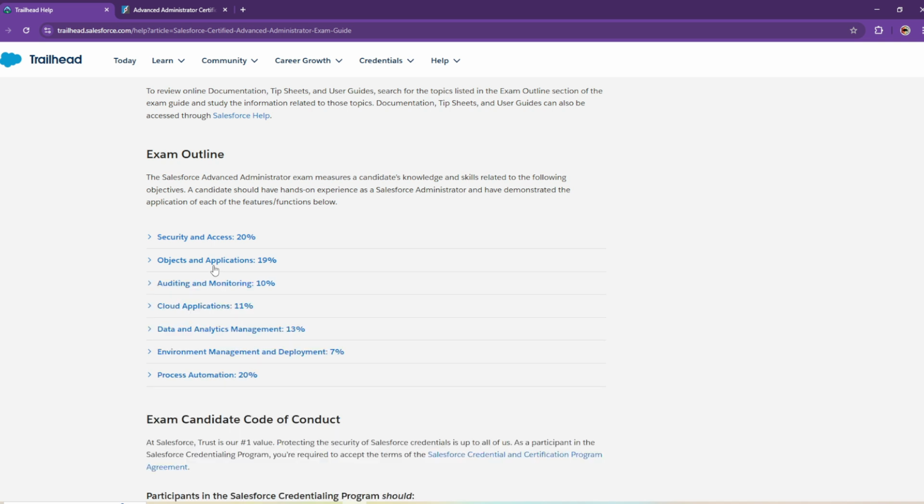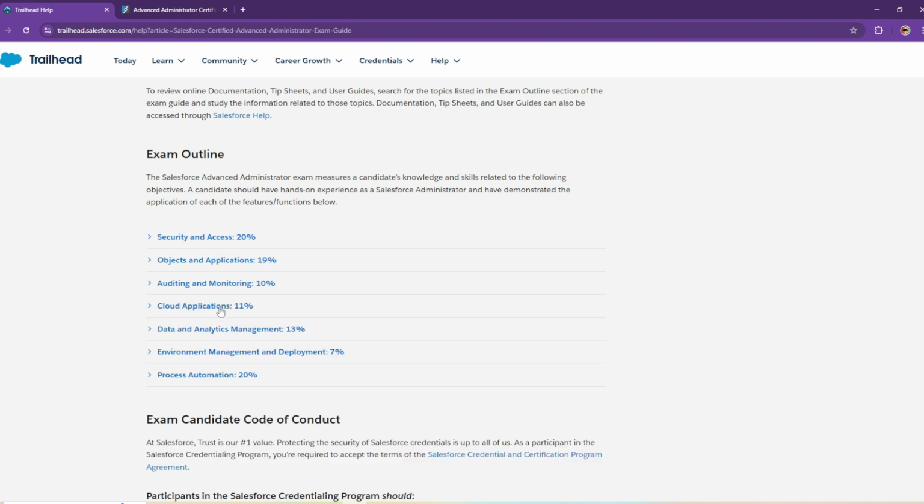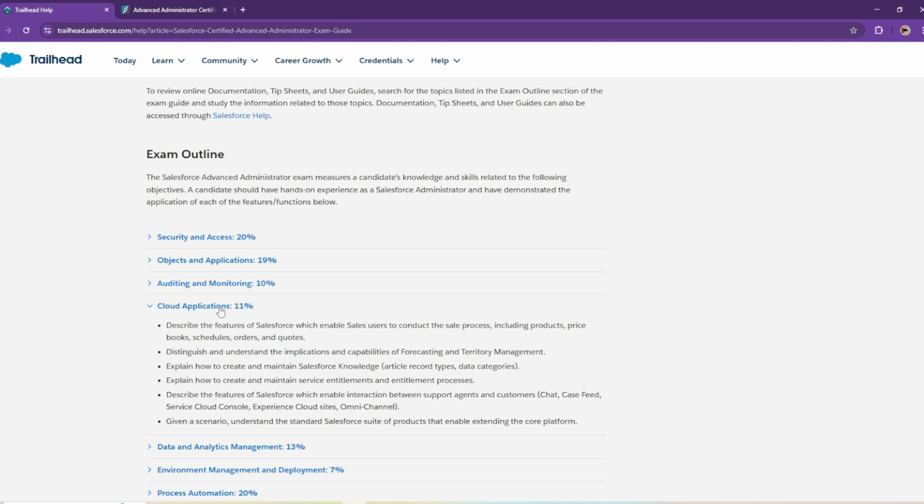Next, we have auditing and monitoring at 10%. That covers determining appropriate tools for monitoring and troubleshooting system activities. So think debug logs and how to do audit trails. Then we have cloud applications at 11%. So distinguish and understand the implications and capabilities of forecasting and territory management. Hint, hint, that's very important for this section, the territory management part. They ask a lot about that.